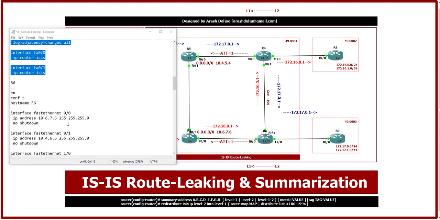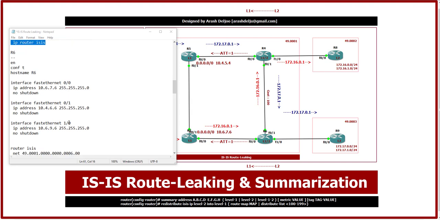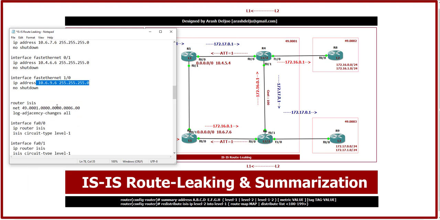In router 6, we have a similar configuration to router 4. Host name is router 6, and the IP address of FastEthernet 0/0 is 10.67.6/24. The IP address of FastEthernet 0/1 is 10.46.6/24, and the IP address of FastEthernet 1/0 is 10.69.6/24. Then the router isis command.